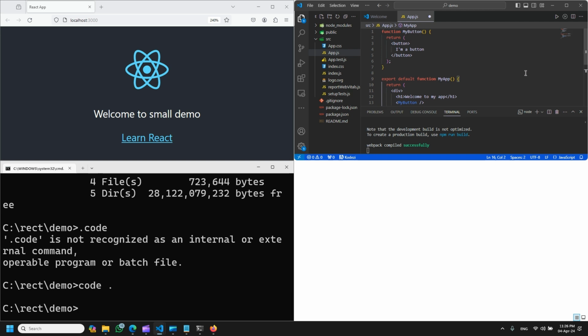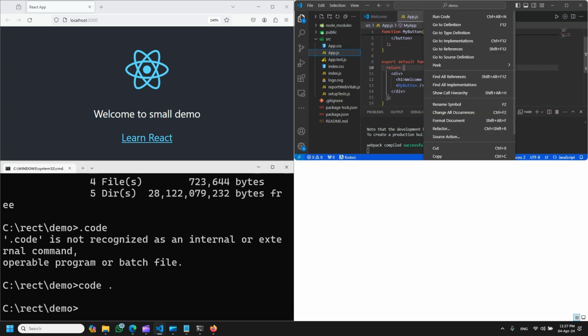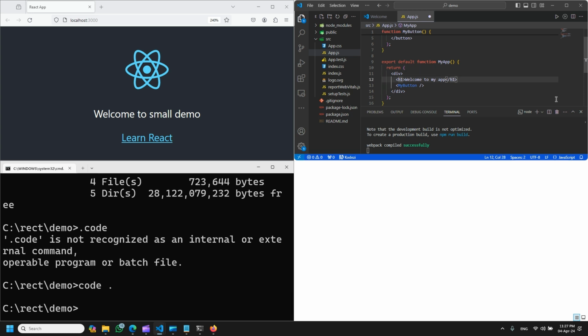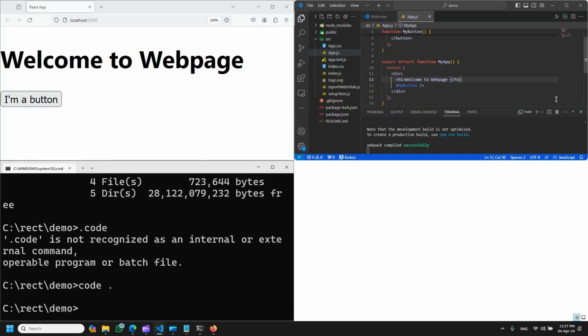My button: import MyButton, as a button is given. I have to call the function: export default function MyApp. In this one, a div is given with the message "Welcome to my application". Suppose you want to change it, you can give the change command: "Welcome to my web page". Once you save it, you can see here "Welcome to my web page", and here the button is there.